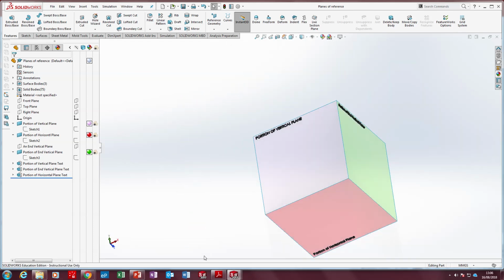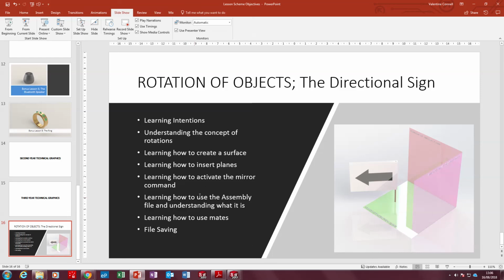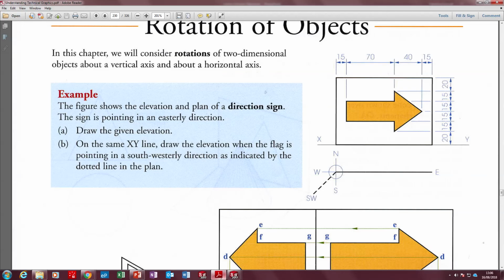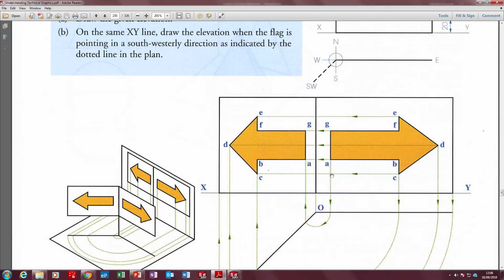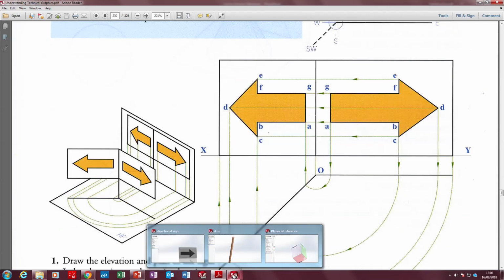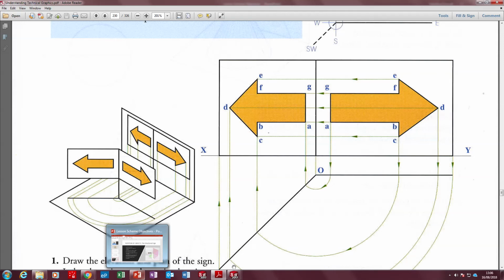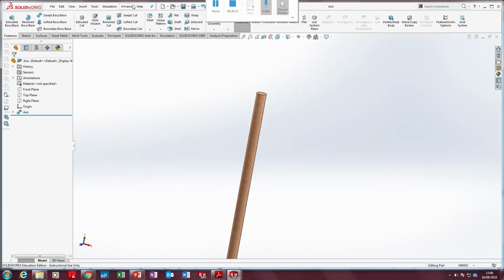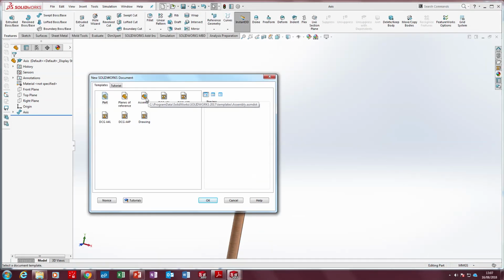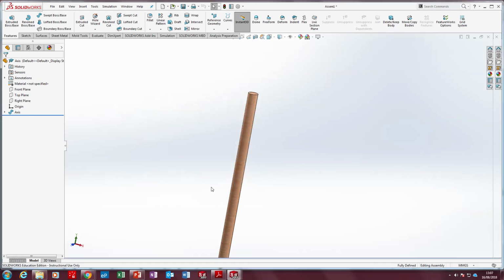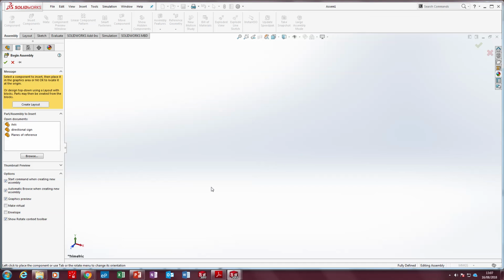So save. So now we're going to learn how to use an assembly and use mates, alright, and see how the actual topic works in real life. So how does it actually work? Okay, so on your SolidWorks, go to New and go on Assembly. Now what an assembly is, it's basically an assembly of multiple parts. Alright, so you've done individual parts, so an assembly puts together parts.